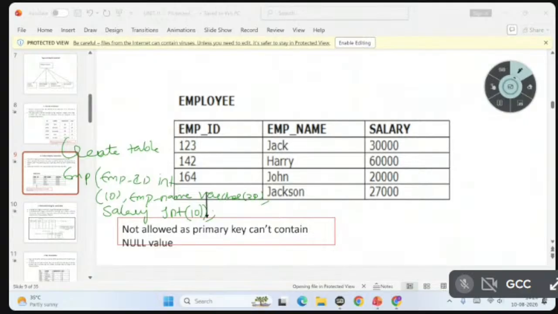Now look here, how to create a primary key within this table. What is the syntax? Create table. What is the table name? Employee. For which column am I applying the primary key? Employee ID. What is the first field? Employee ID, integer, some data type.